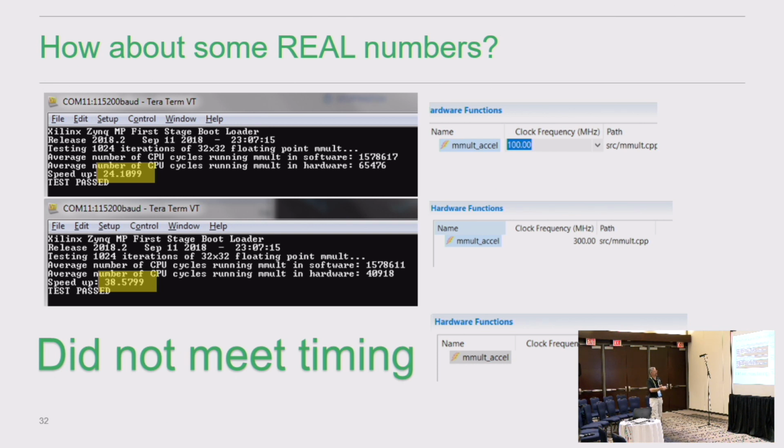Well, here I ran this. I ran it at 100, I ran it at 300, and you can see that I went from 24 times better to 38.5 times better. And then at 375, it actually failed. That means that in this fabric with no optimizations, it could not actually meet timing to get that data from this part of the chip down to this part of the chip, or wherever it needed to move things around. That's how to interpret that.